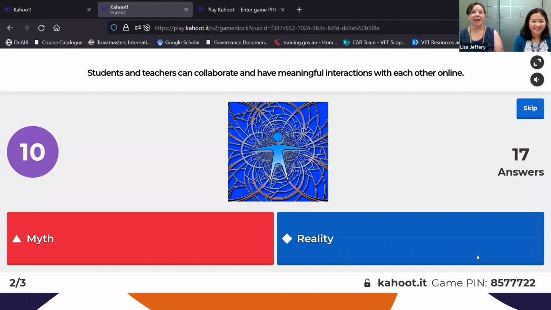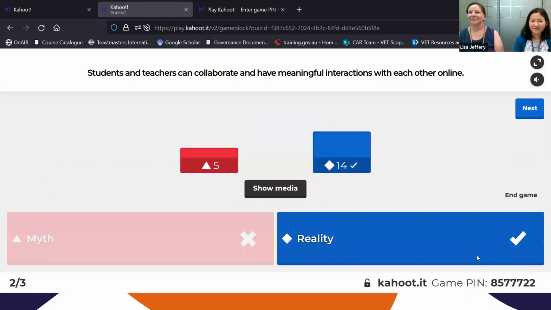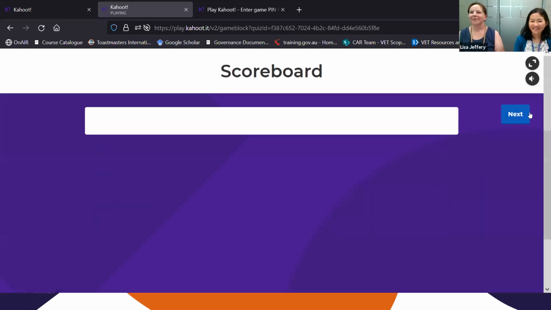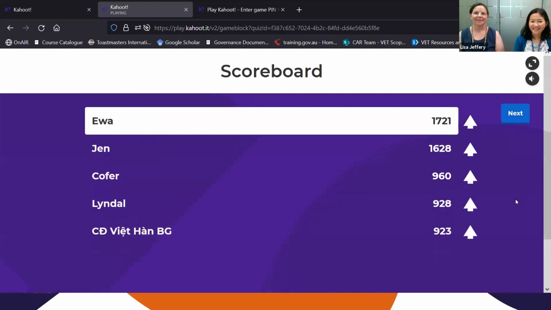Students and teachers can collaborate and have meaningful interactions with each other online. 4 seconds. Yes, 3, down it goes. 2, 1. Here we go. Oh my goodness, look at that. Excellent. Well done, everybody. So now we get to see who was the fastest. Oh, Ewa's come to the top of the leaderboard. She's very clever. Last question, everybody.